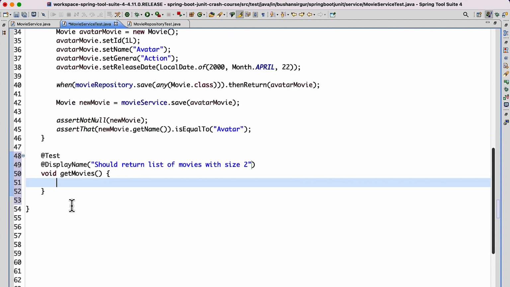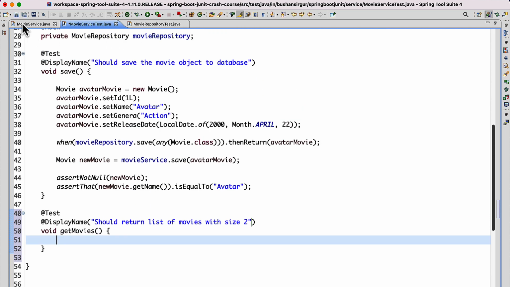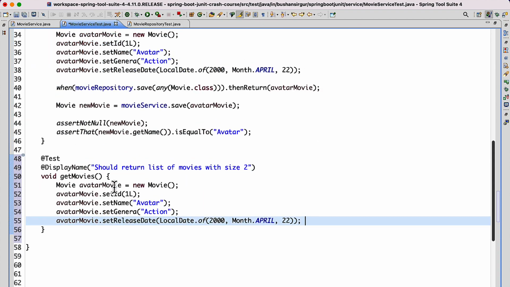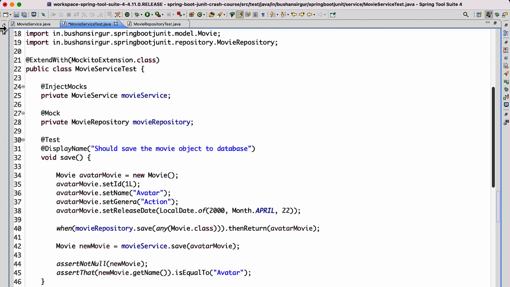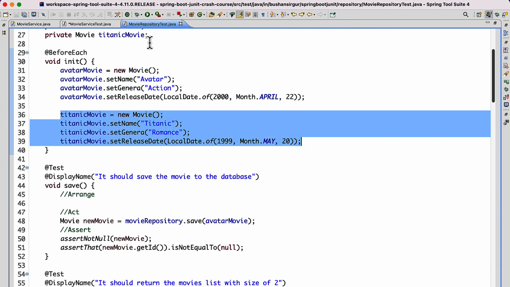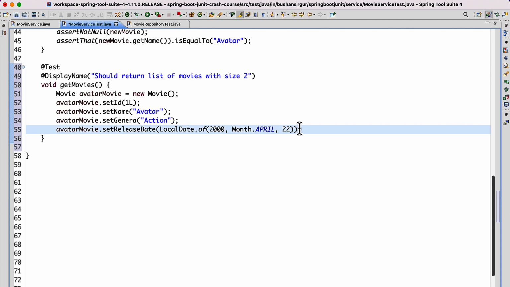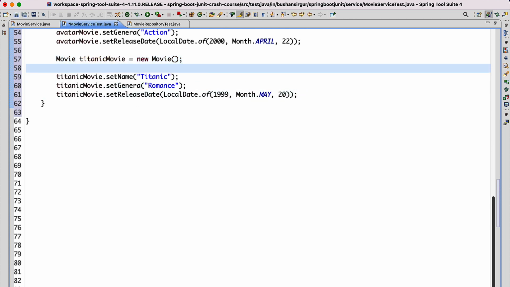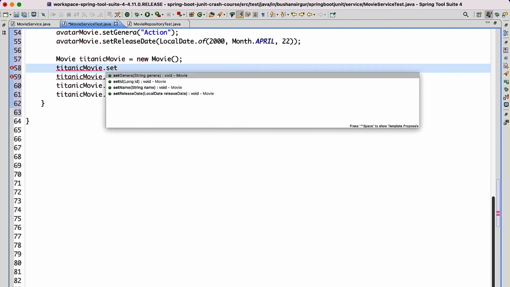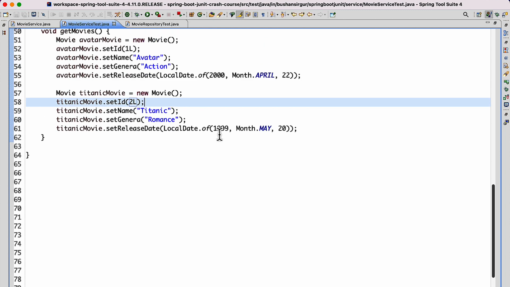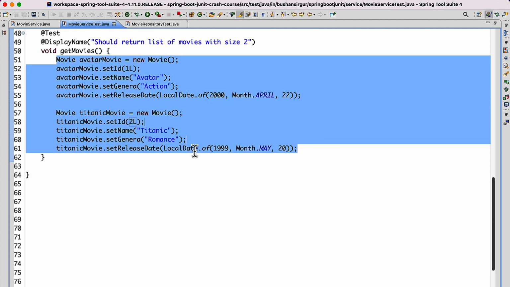Inside this, first we need to set up the data required for our test case. I'll just copy this and paste it. We need one more movie. Let's go to the movie repository test and copy this Titanic movie object. Paste it. We can create a movie object, and we need to provide the ID as well. Titanic movie dot setId, the ID is 2. Let's save this. So now we have set up the data that are required for our test case.